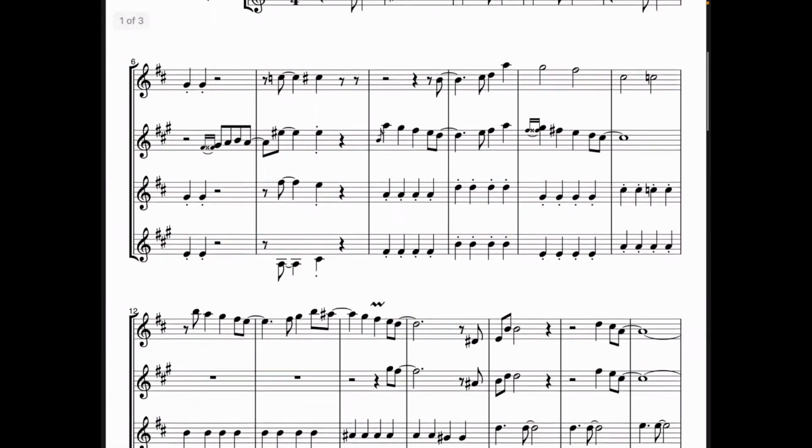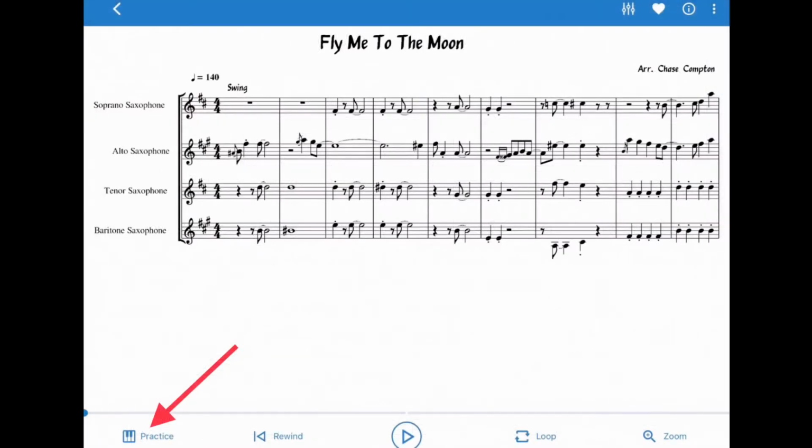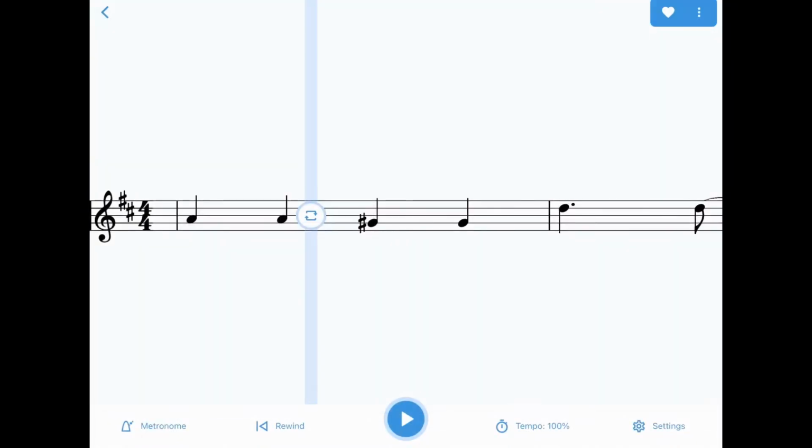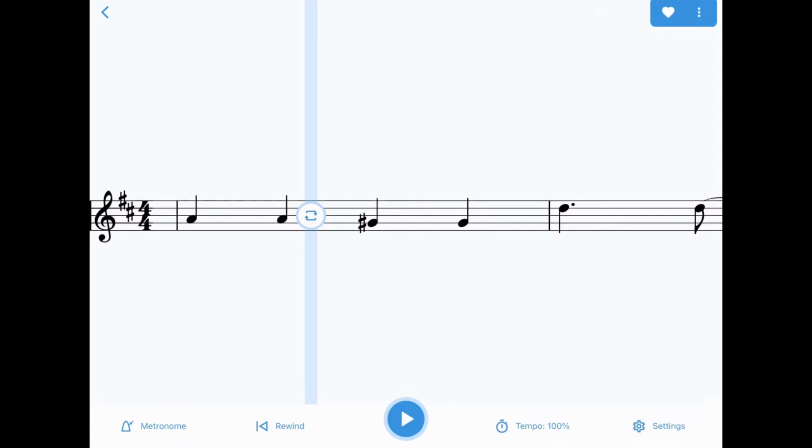Now this is all ready to print, but let's say you'd like to export an individual part, just the tenor saxophone's part, like you normally see in a band. I'm going to show you how to do that now. Back in the MuseScore app, go down to the bottom left hand corner and click Practice. Now click the settings down the bottom as well, and you can pick which part you'd like to export. I'm going to pick tenor saxophone.